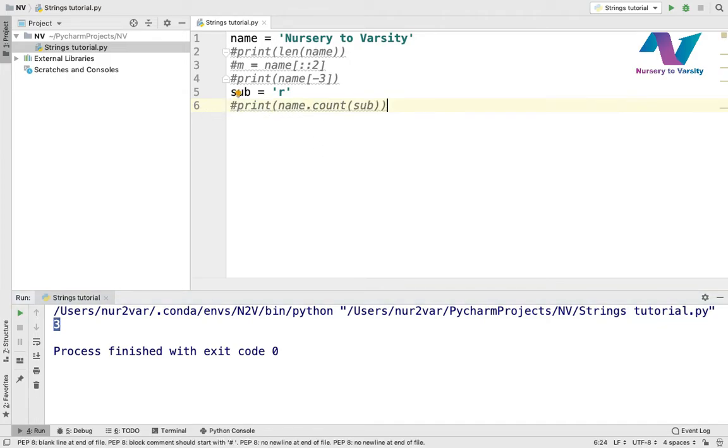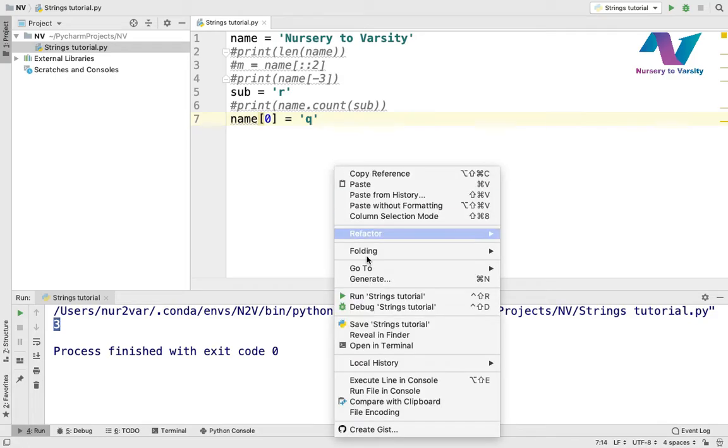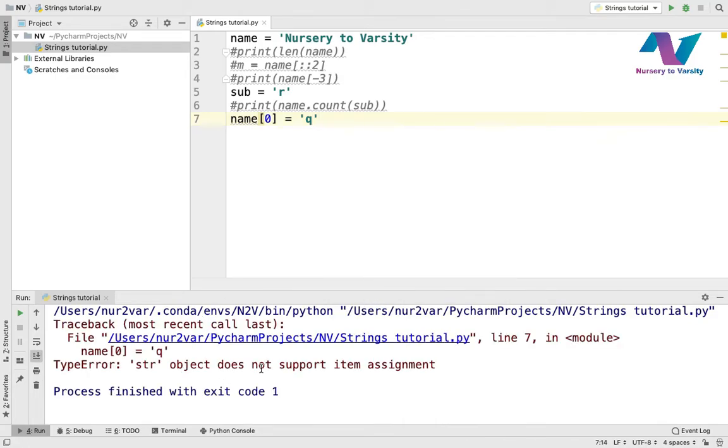Now the main concept behind a string is that strings are immutable. That means we cannot modify any character, we cannot replace any character of any string because they are immutable. If we try to do so, for example, if we access the 0th character of the main string name and try to replace it with Q, a certain character, and if we run this code, see, we are getting an error: string object does not support item assignment. That means they are immutable.